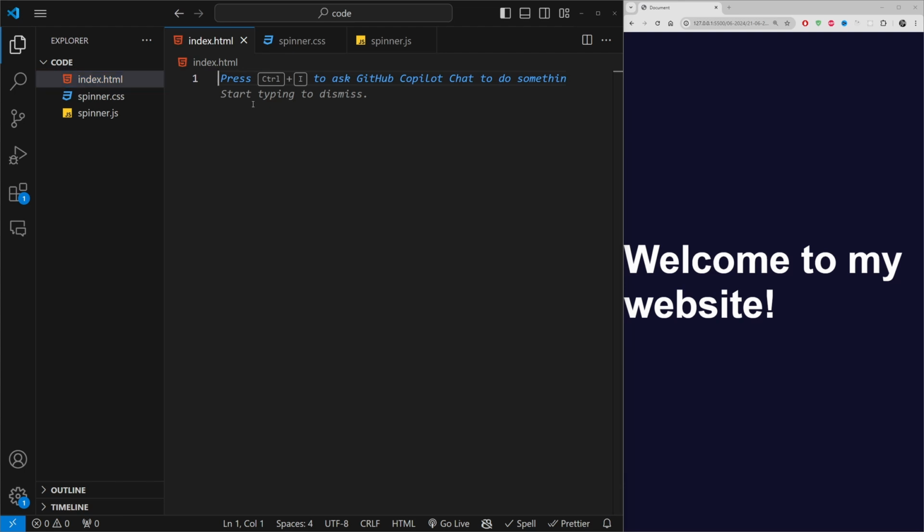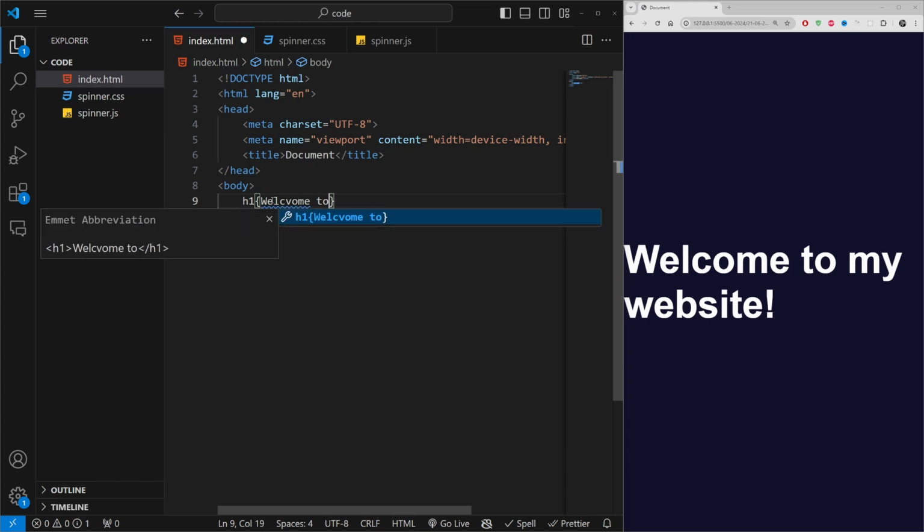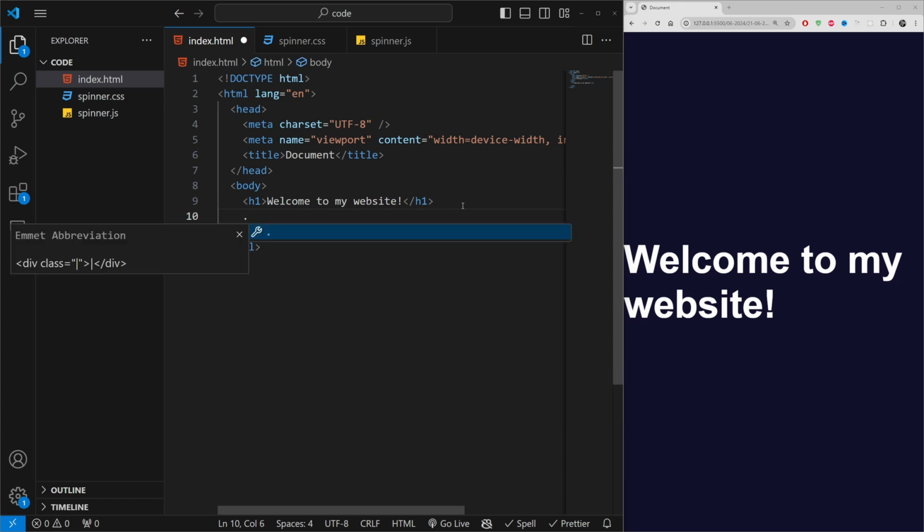I'm going to hold down shift, exclamation mark, start with the HTML5 doc type. And within here, I'm just going to create a simple H1 with the text of welcome to my website, exclamation mark. And then a simple div that's going to just have a class of spinner. So dot spinner, and that's it.